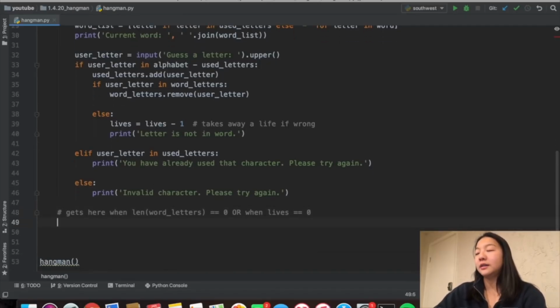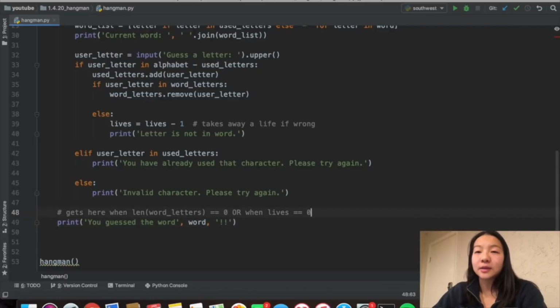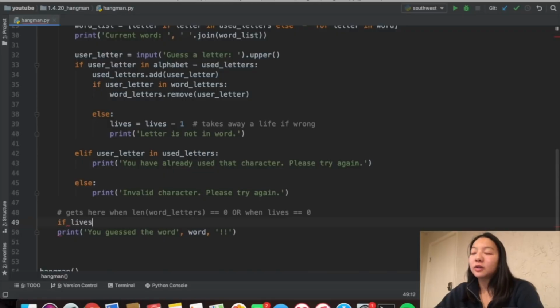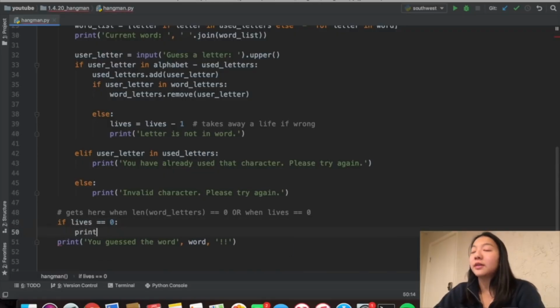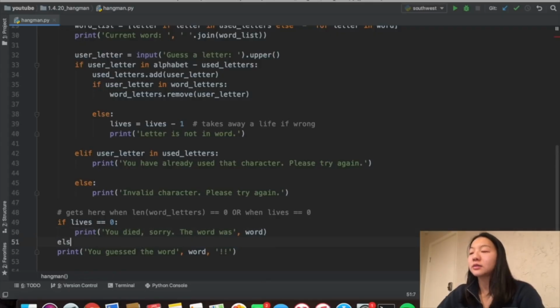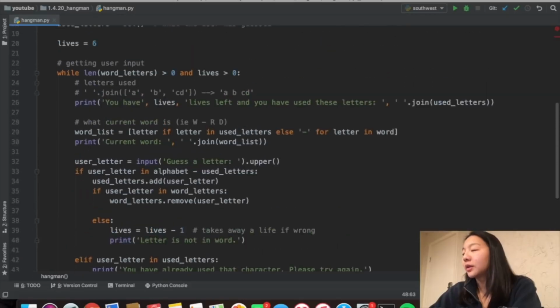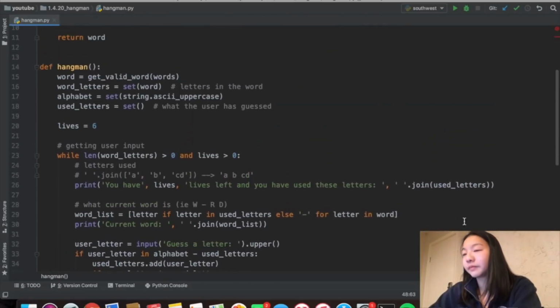So at the very end, right now we're telling them that they've guessed the word correctly, but now that's not the condition anymore for this while loop. We also have an aspect of lives. So if the lives equals 0, then they actually died. So we say, sorry, you died. The word was blank. Otherwise, in this else statement, we can say, yay, you guessed the word. So now let's try a game of Hangman with all of these different components.